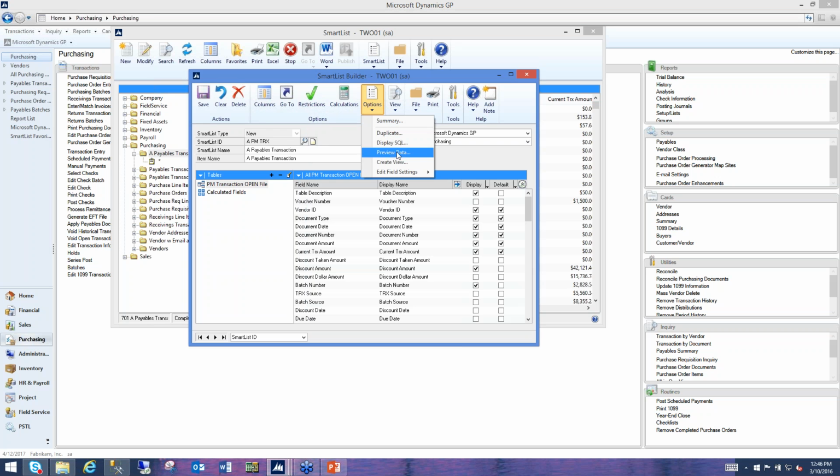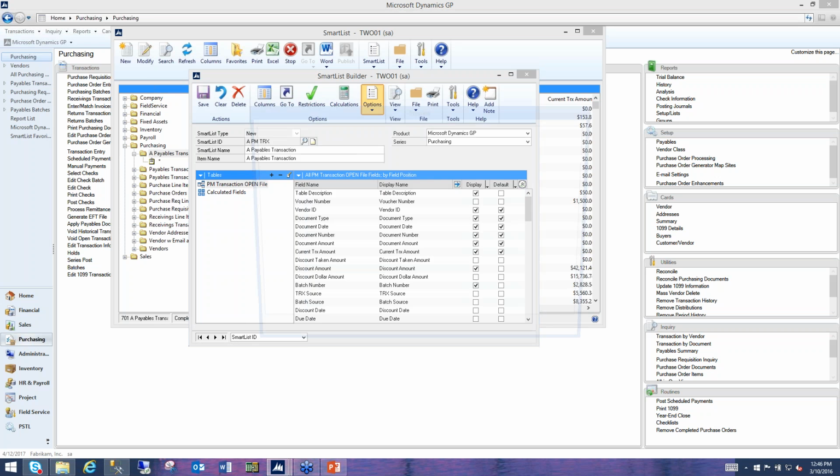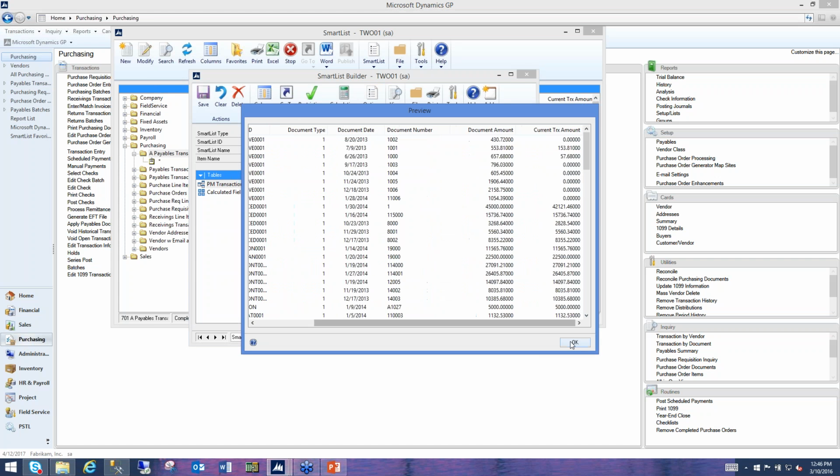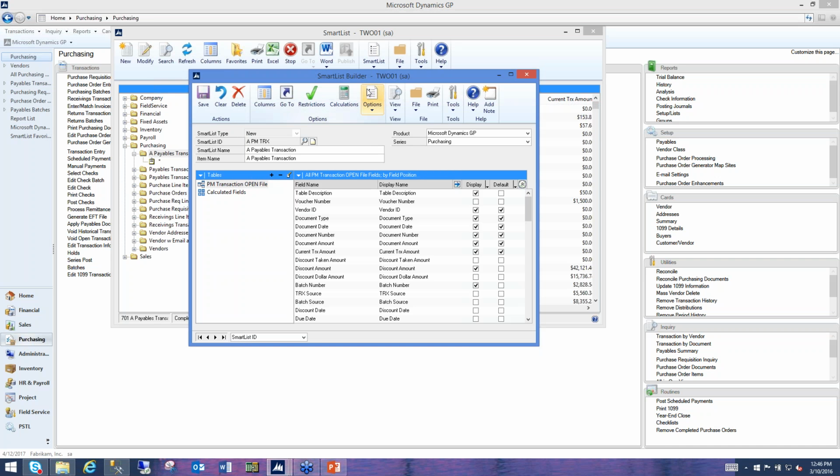The next thing you could do, we talked about briefly, is previewing the data. It's going to show us how it looks right out of the box SQL. It's not going to have that formatting that we did, but it's a good way to preview and see the record count and things like that.